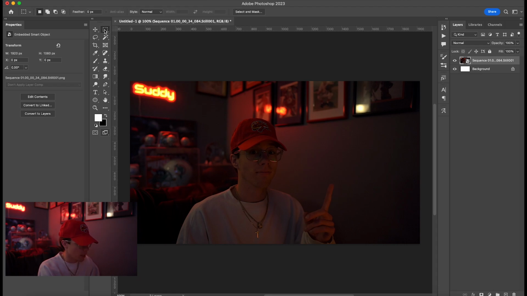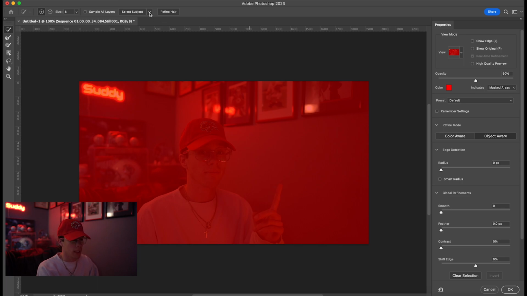What I'm going to do is go up to Select and Mask. I like to use Cloud, because for detailed results it tends to be a little bit better. You could test each out because it's not always going to be better with the Cloud. Then you're going to go ahead and select subject, and it does a pretty good job.